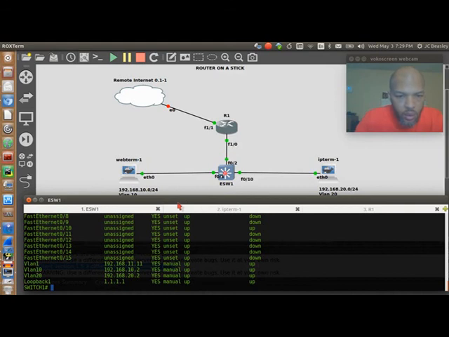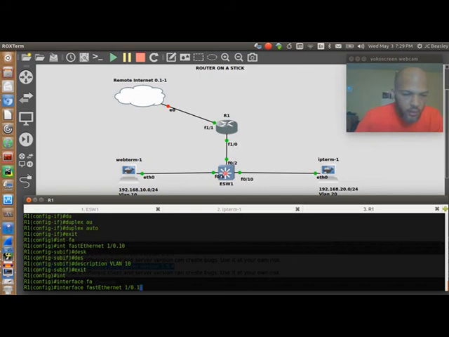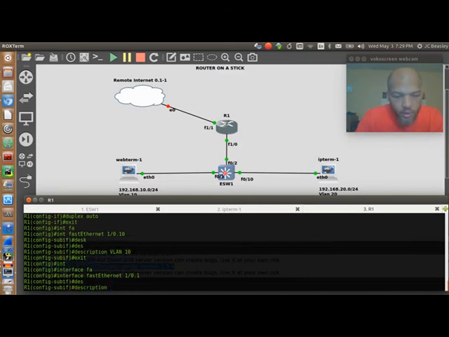Okay, so let me go back to the router, bam. So let's go here. We're going to say interface fast Ethernet 1/0.1. That will indicate for our VLAN 1 interface, and we'll give it a description, and we'll say VLAN 1.